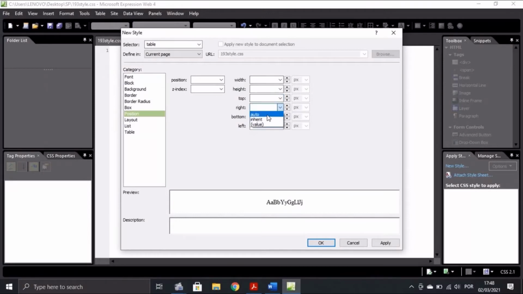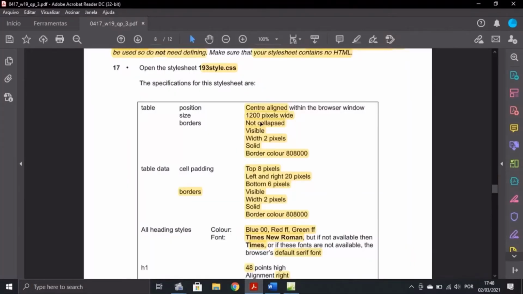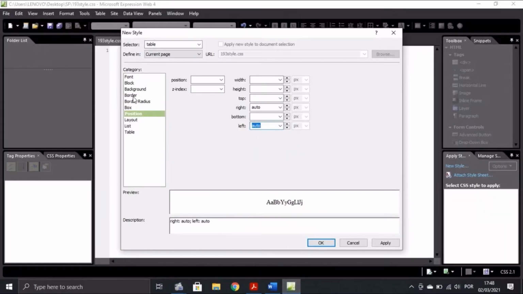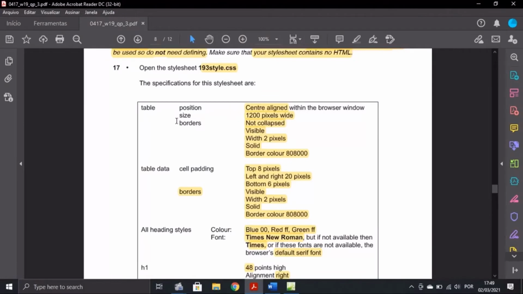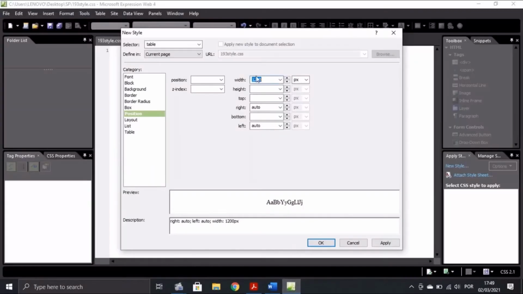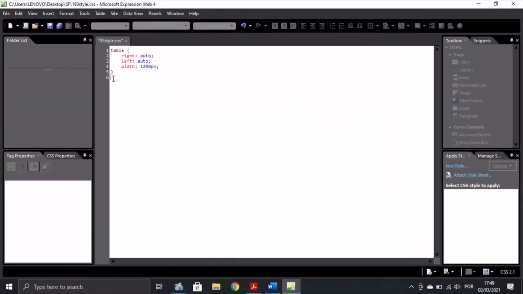Right, I will choose Auto, and left, I will also choose Auto, so this will automatically center align. The size is 1200 pixels wide. So for this, we go to Position again, and we just place in 1200 width. And we have done this for the table. We still have to do this formatting, but we can do it together with the table data. So the formatting for the table is done.